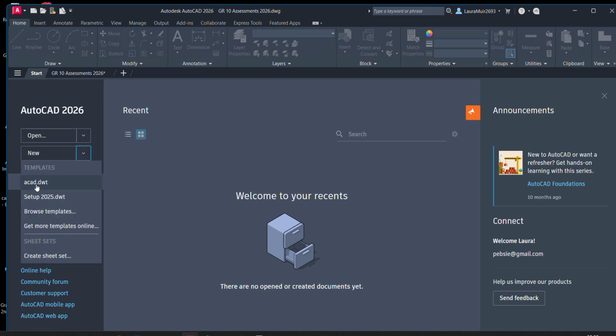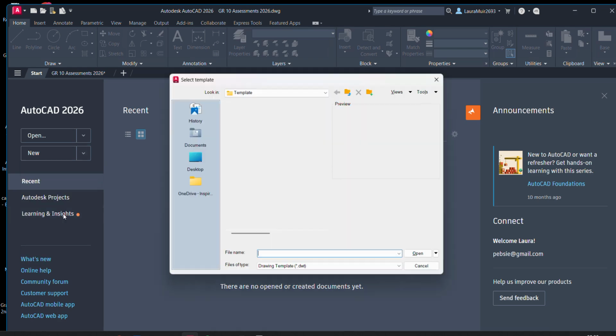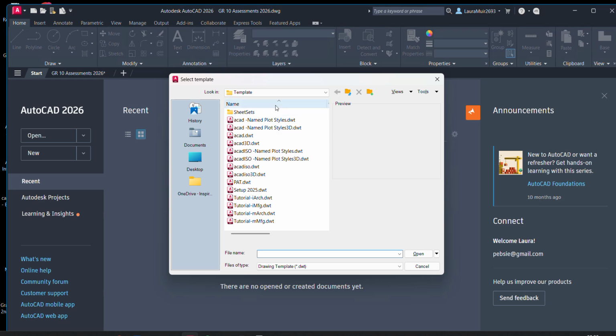you should have a template that says AutoCAD. If you click on New, does it show you AutoCAD? Okay, mine says AutoCAD DWT, but that's because of the way my computer's set up. Does it show AutoCAD? Then you click over here where it says Browse Templates. Okay? And you browse your templates, you're going to go to just the normal AutoCAD. Okay, got it?